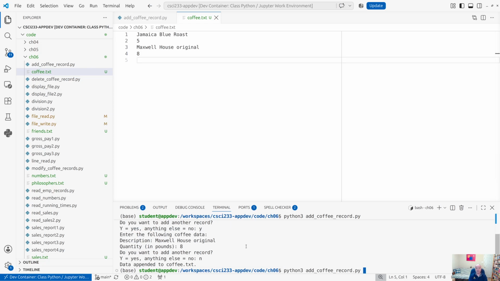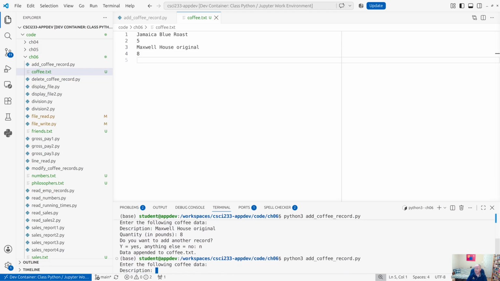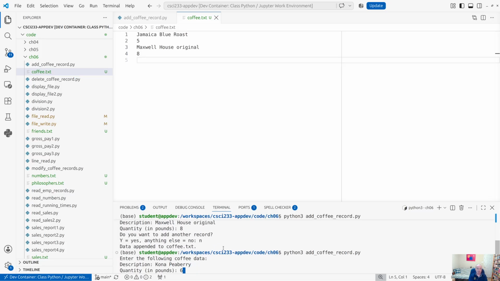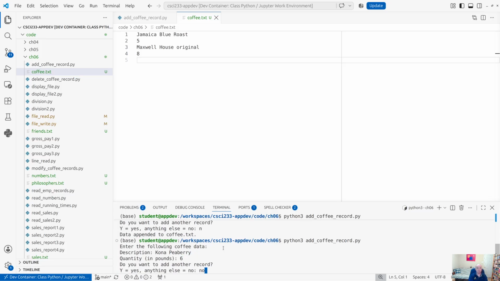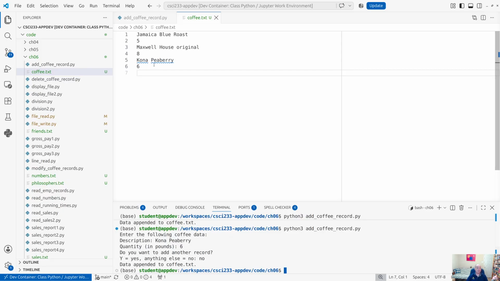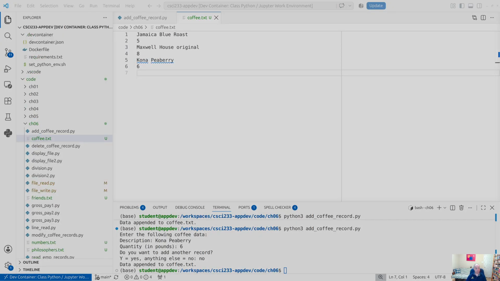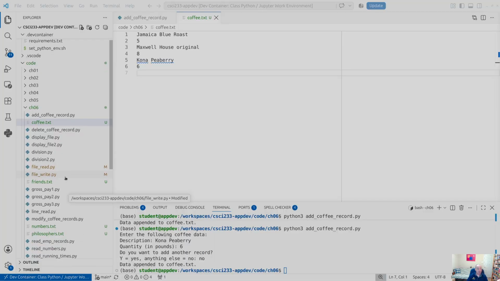So I can run this again to add, let's say, a third one. Say we got 6 pounds of this one. All right. So now we have a third record in here. Okay. So let's look at the example of doing a report, or basically showing the records.